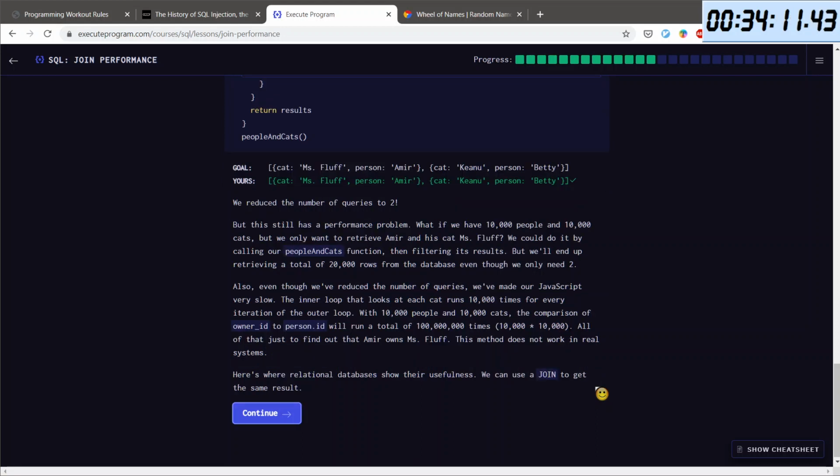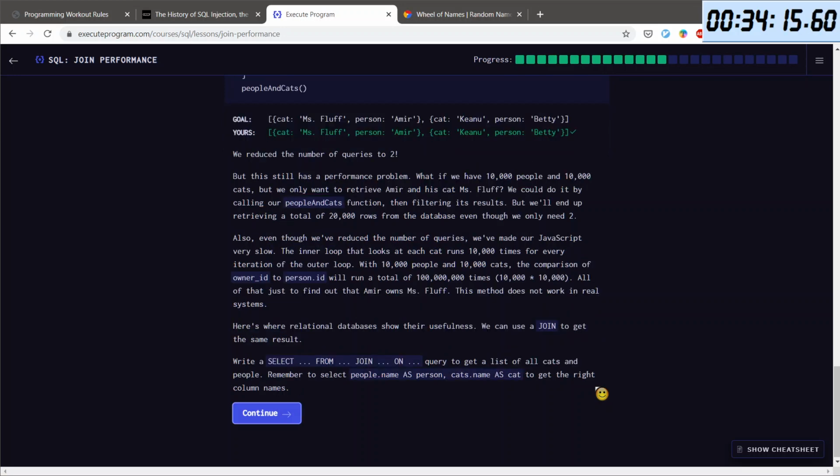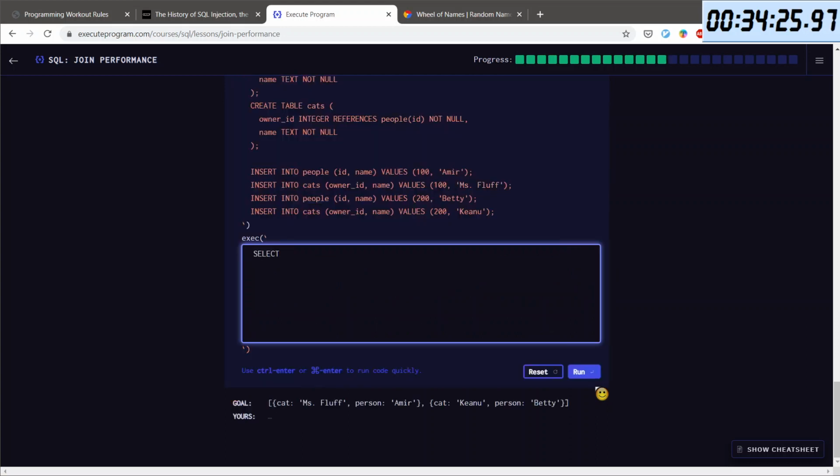Here's where relational databases show their usefulness. We can use join to get the same result. Write a select from join on query to get a list of all cats and people. Remember to select people name as person and cat name. Yeah, sure.